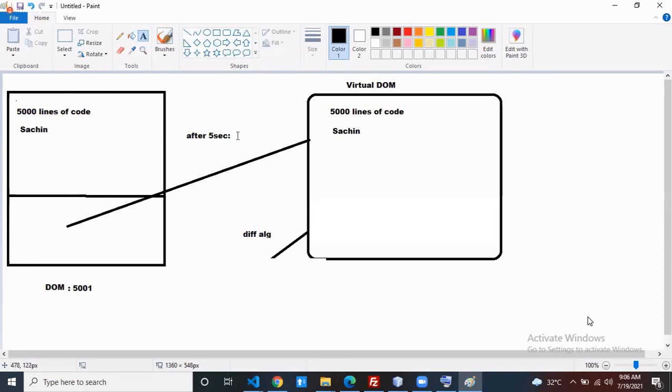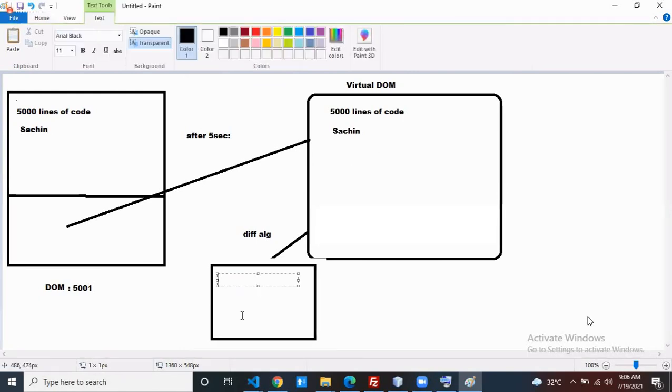After 5 seconds, what happened? Can anyone guess? My DOM changes happened. That is done by whom? Not DOM changes, I can say state changes happened. That is done by my React people. Any state variable changes or prop value changes, then with those new changes, one more DOM will be created. This DOM is created from where? From my virtual DOM. So here 5000 lines of code, and after 5 seconds the value is changed.